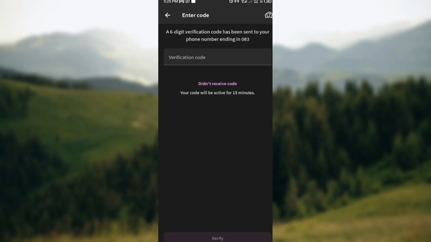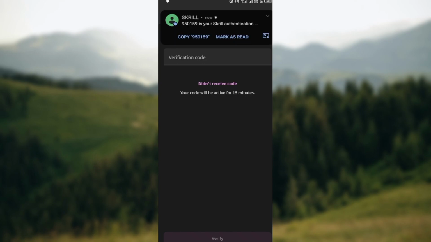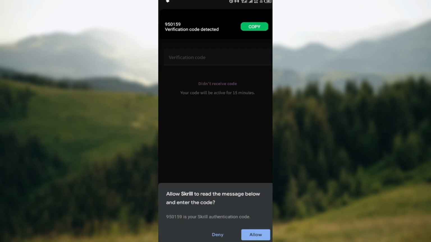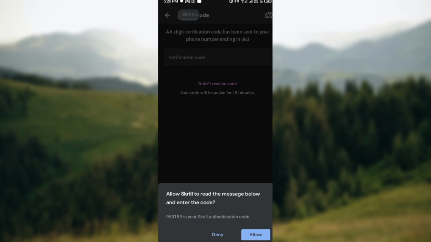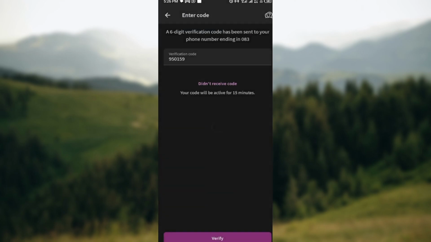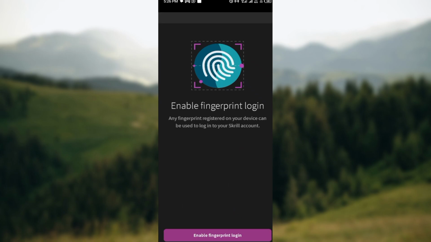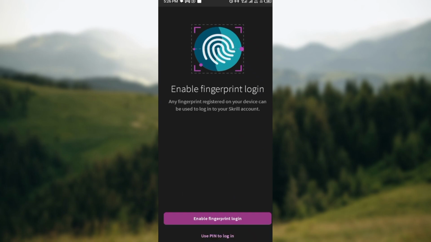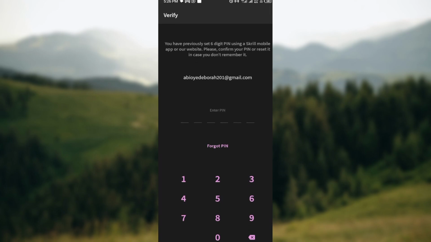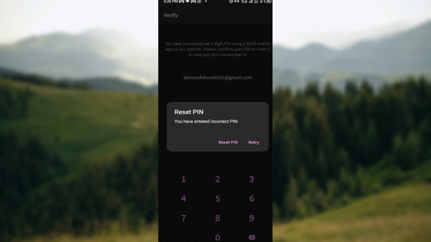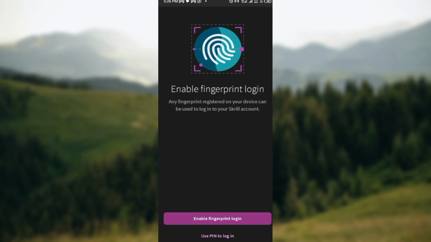Alright, once it's done loading, a verification code will be sent to you, so you can just go ahead and copy the code, then paste it and go ahead. You can decide to enable fingerprint if you want, or you can decide to enable your pin, whichever one. I'll be using pin instead. And then once you're done, okay, then you can now click on login, and then that is it. An account has been created.